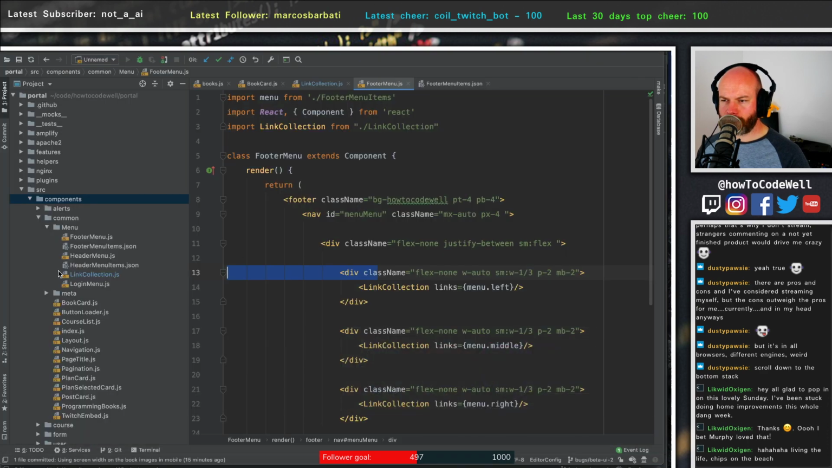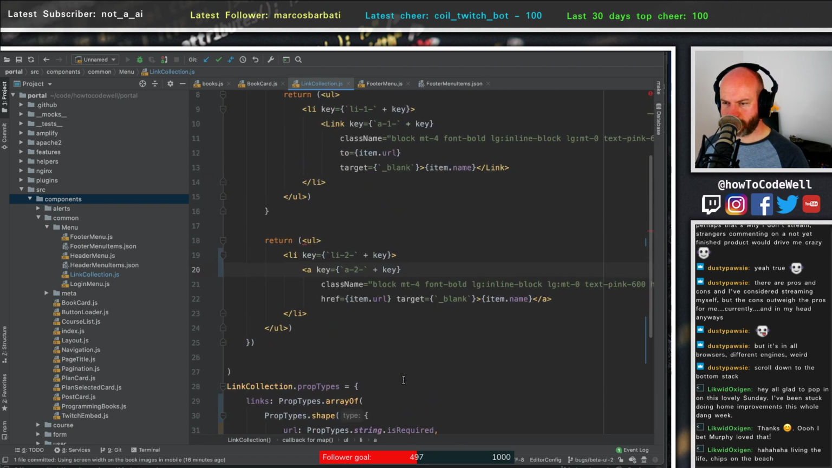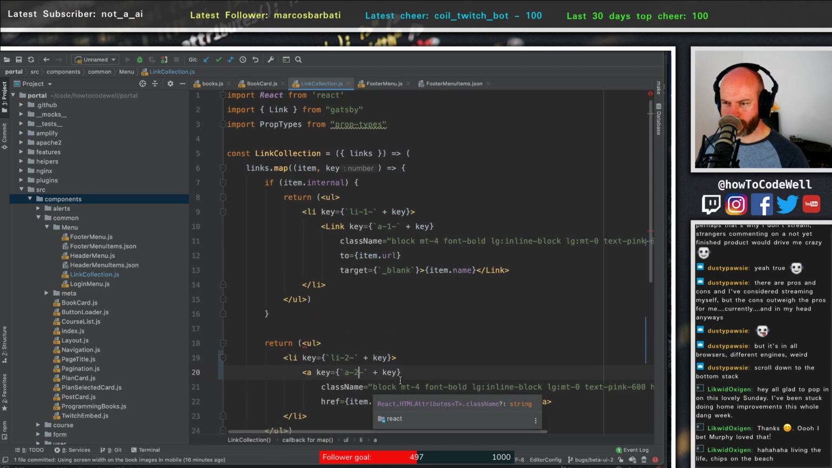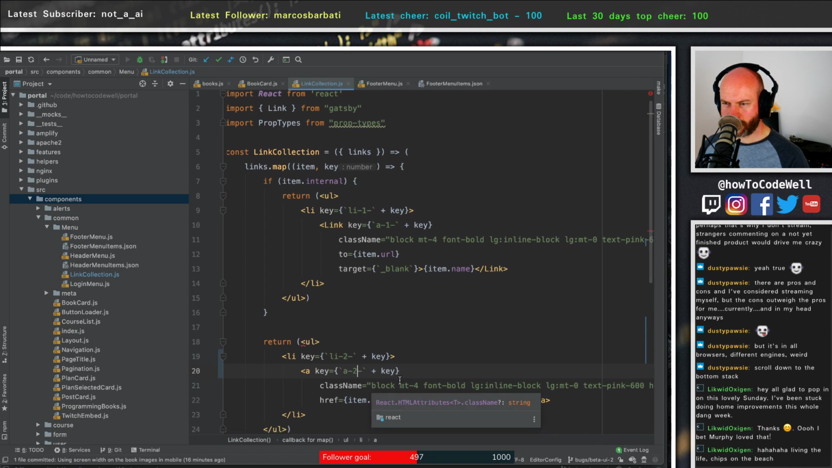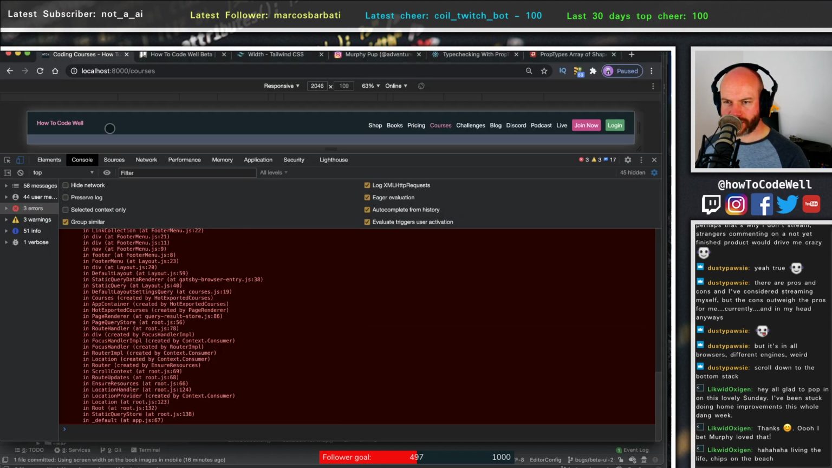I'm wondering if this would indicate that there's an issue with the key. L1 key, A1 key, L1. Aha. Right. Gotcha. That should be L2. L2, A2. I think. I'm not sure that's going to work, to be honest, because it's all dynamic. No.